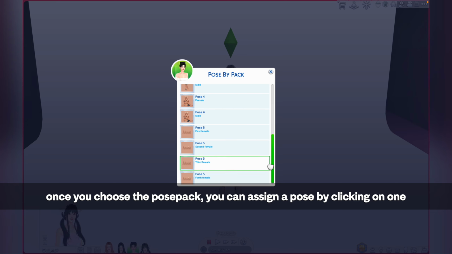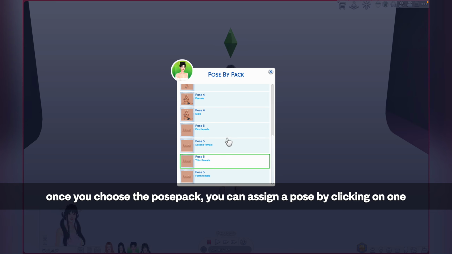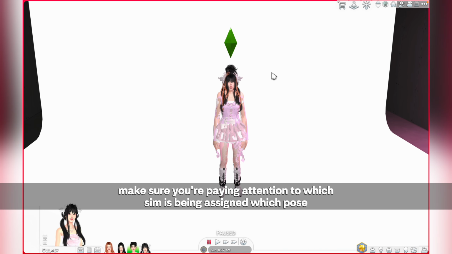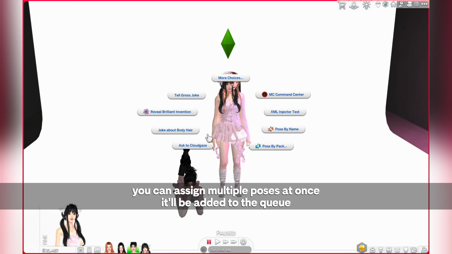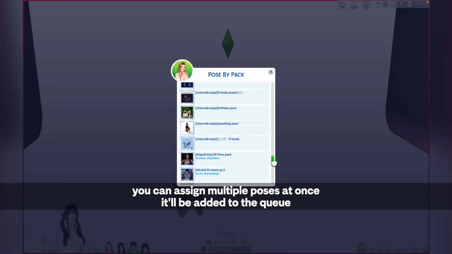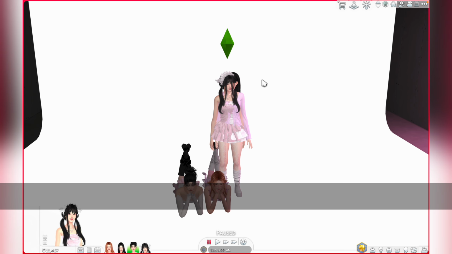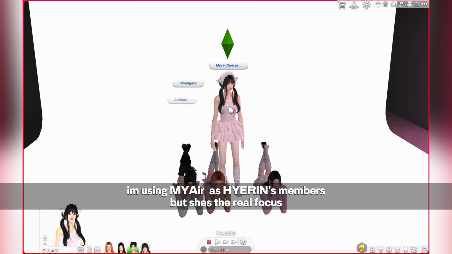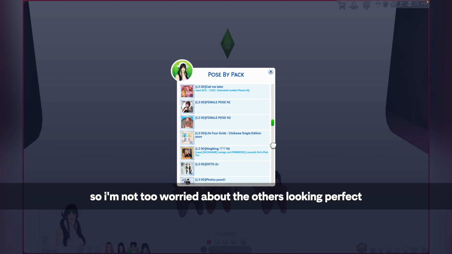Once you choose the pose pack, you can assign a pose by clicking on one. Make sure you're paying attention to which sim is being assigned which pose. You can assign multiple poses at once. It'll be added to the queue. I'm using Myer as Hiren's members, but she's the real focus, so I'm not too worried about the others looking perfect.